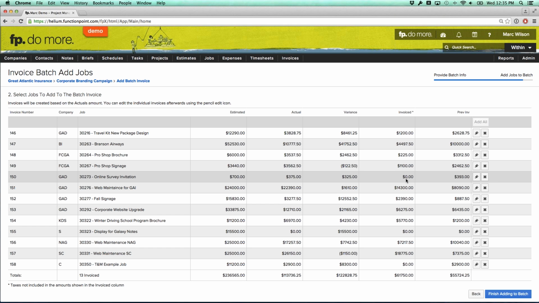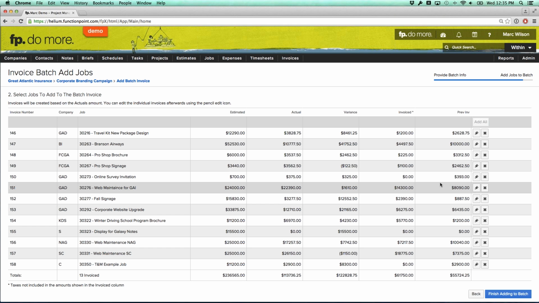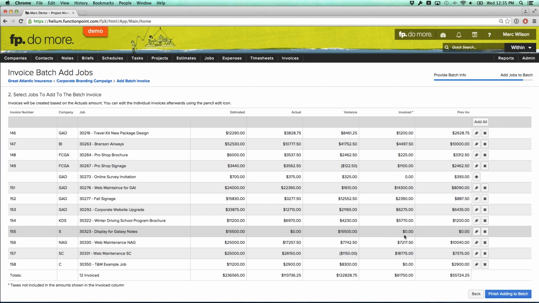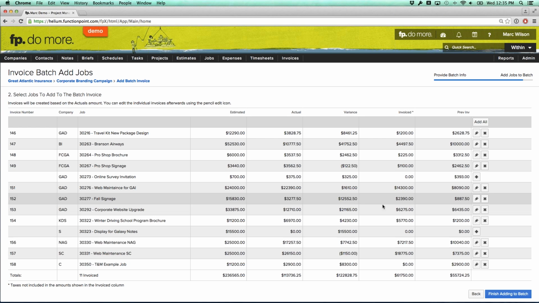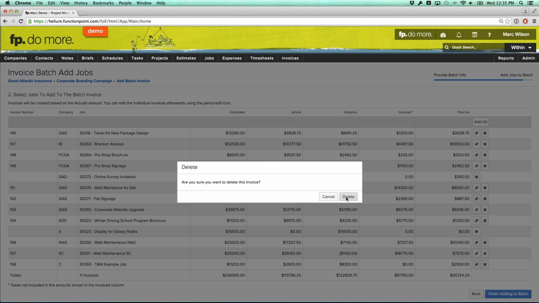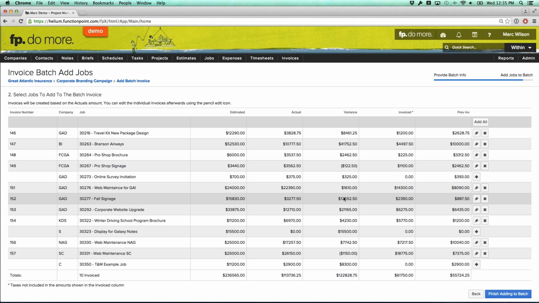But then I have $0 for online survey invitation. I don't need a $0 invoice. Let's get rid of that one. I also have $0 for display for Galaxy Notes. Let's get rid of that one too. And I have $0 for this time material example job because we already invoiced that one on its own. So let's just get rid of that. And those are now gone.